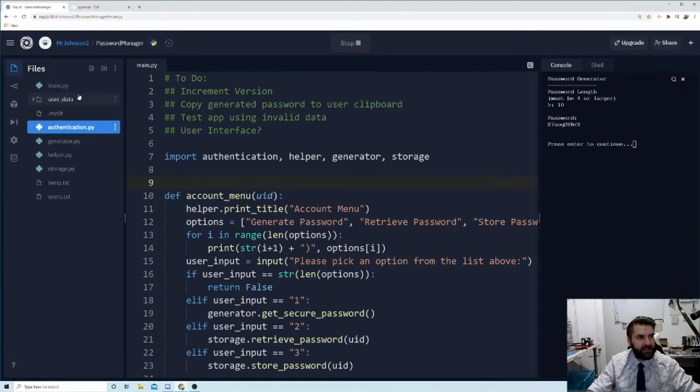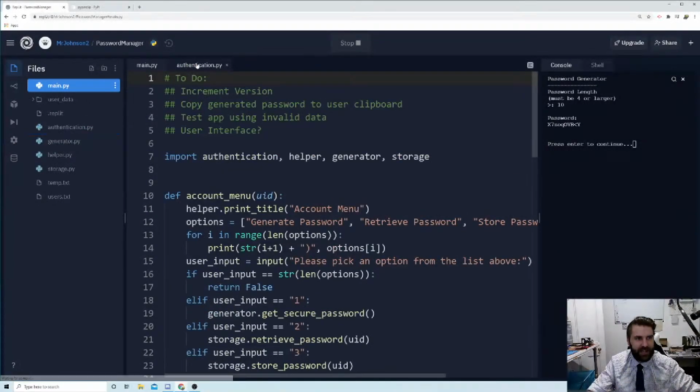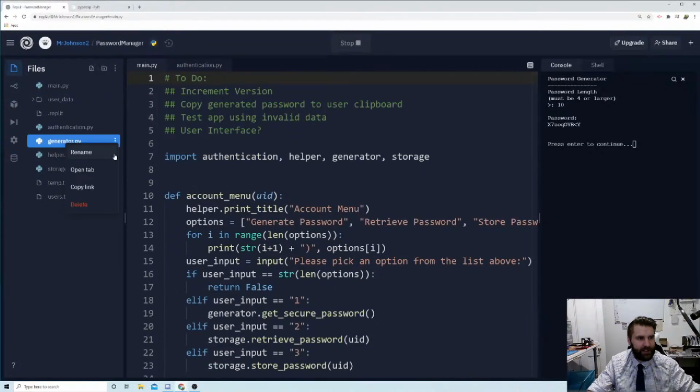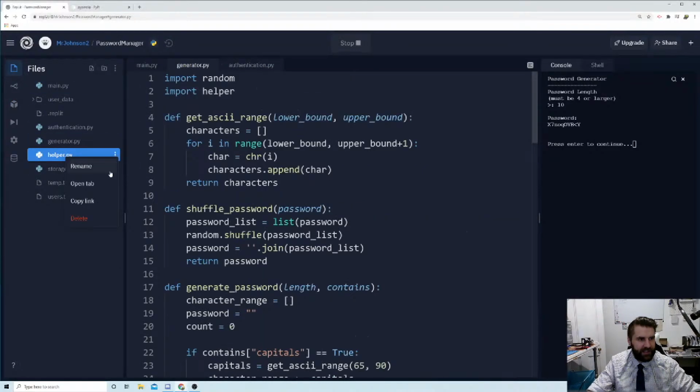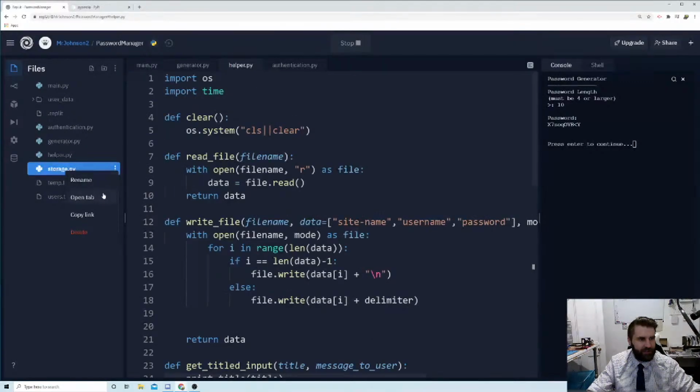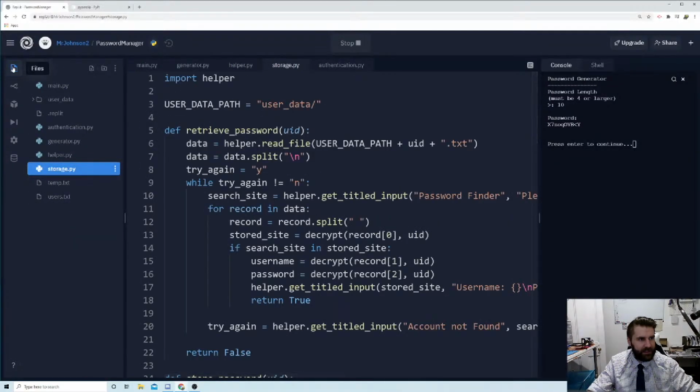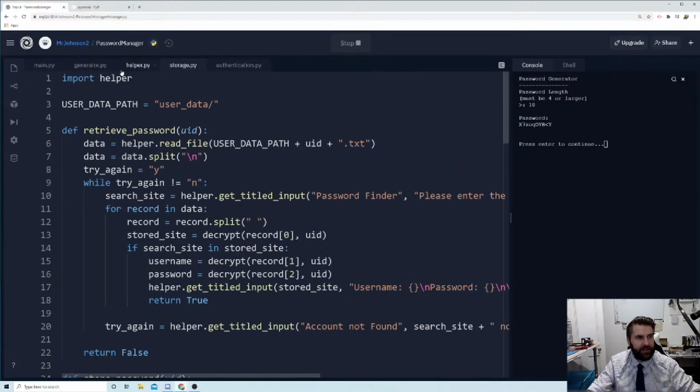Also, I noticed in repl.it, in case you did know this and you've been like, ugh, what a noob, then I apologize. But if you click on these little three dots here, you can press open tab and it will open these in tabs. And so you don't have to keep going back to the file explorer. Super helpful. So I'm just going to open all of these in tabs so we can jump between them today, and I can keep this closed. Generator, authentication, story. Okay, lovely. So now I can just jump up here.